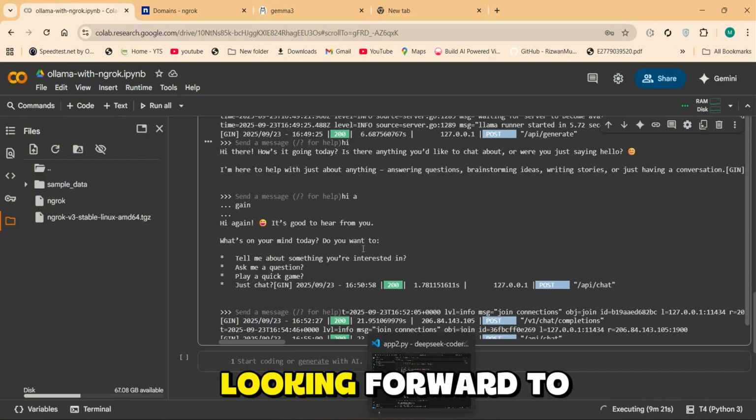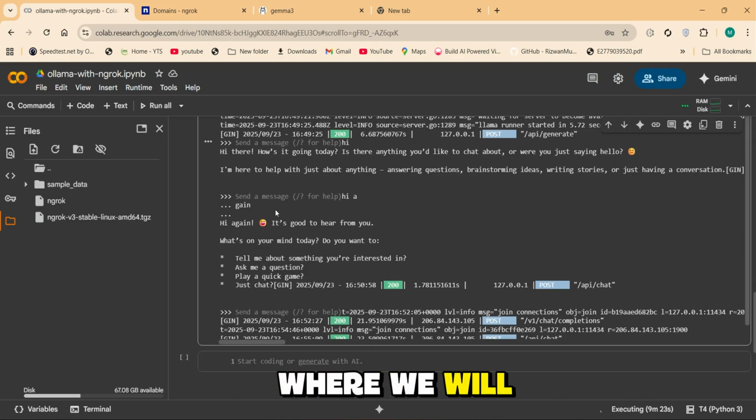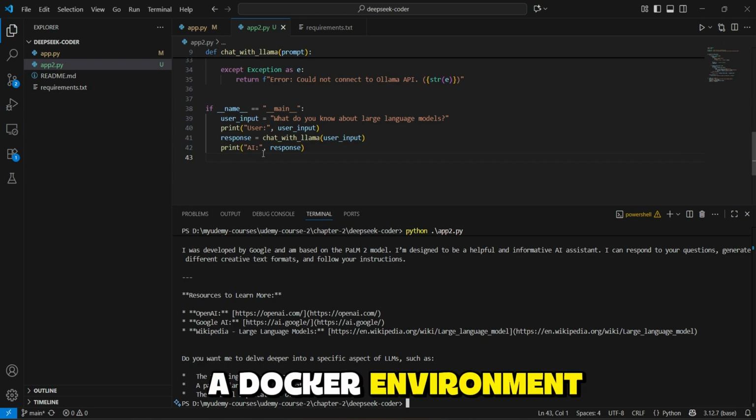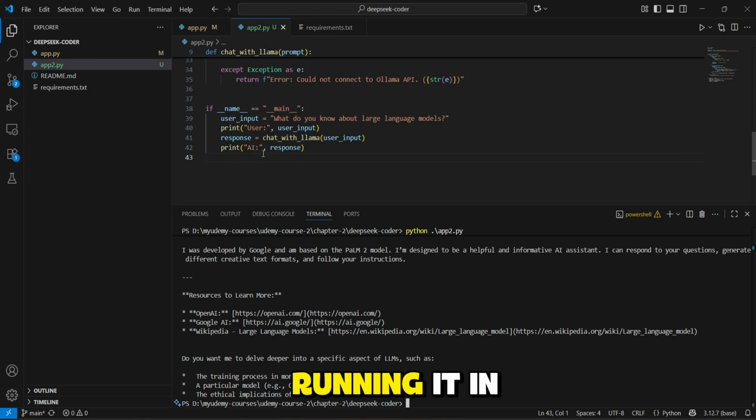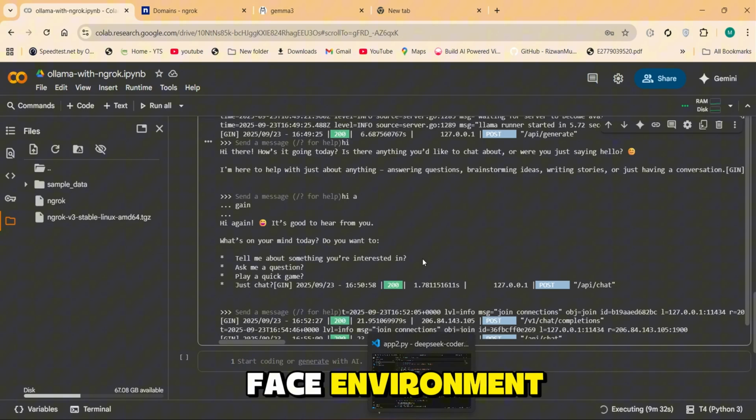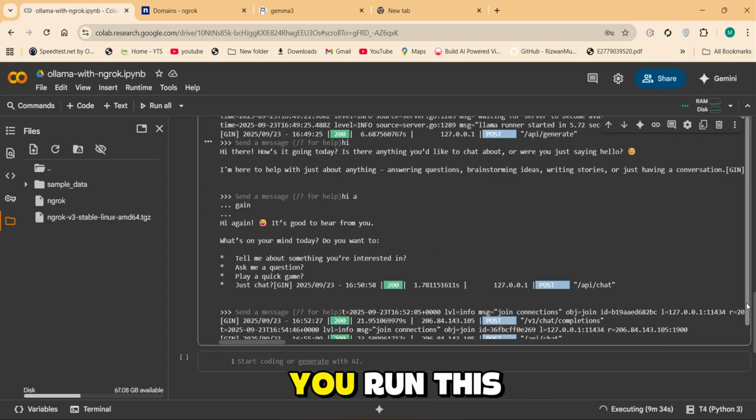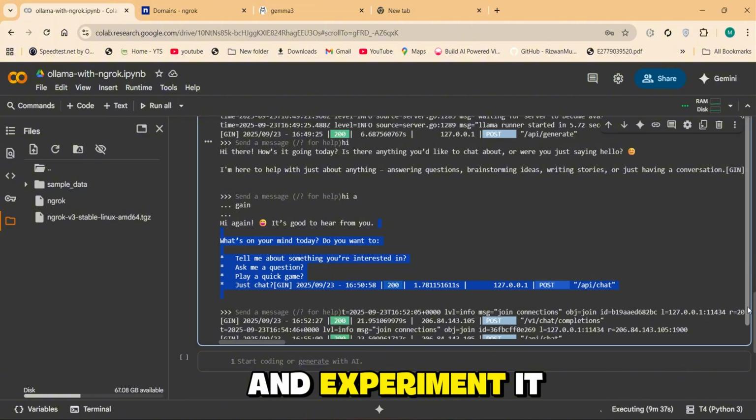So thank you very much. Looking forward to seeing you in the next lecture, where we will be deploying this app.py file in a Docker environment, and then running it in a Hugging Face environment. So make sure you run this Colab notebook and experiment with it.